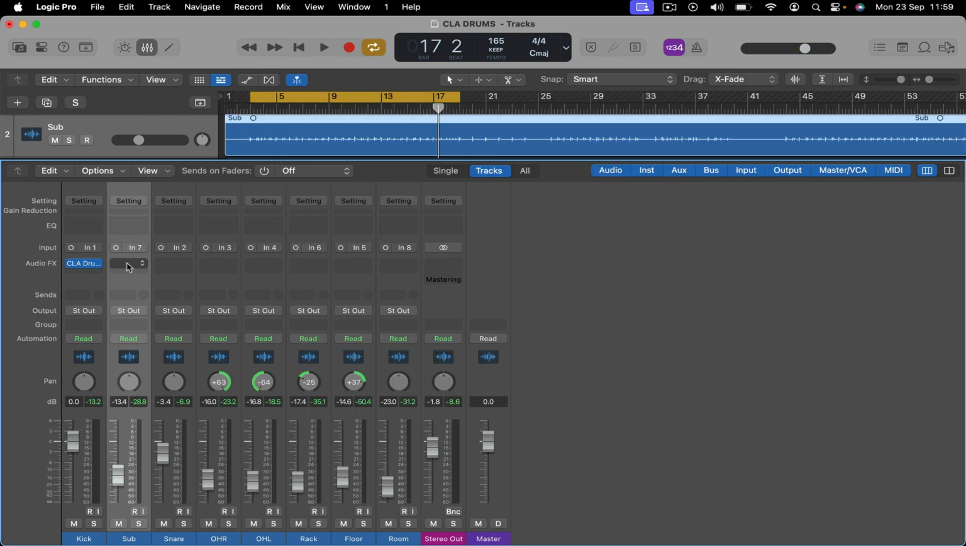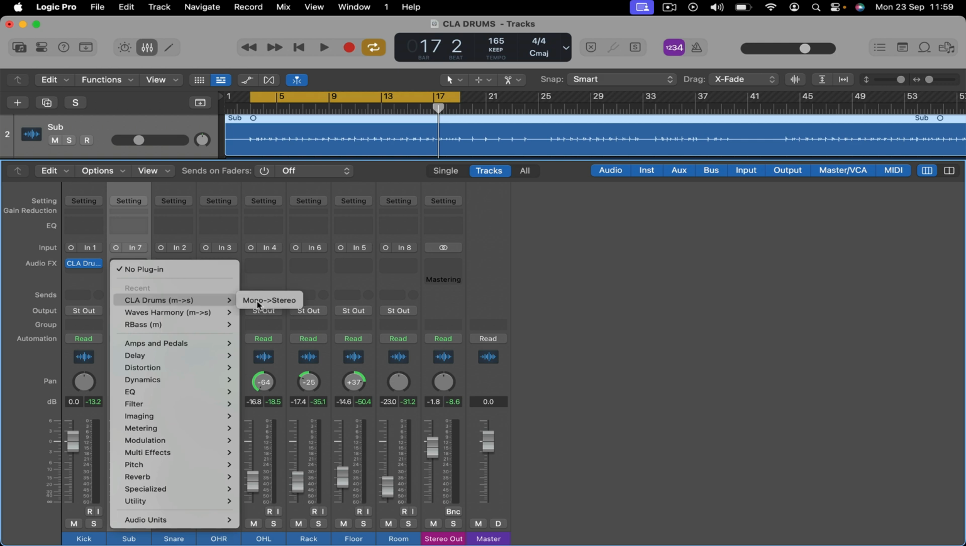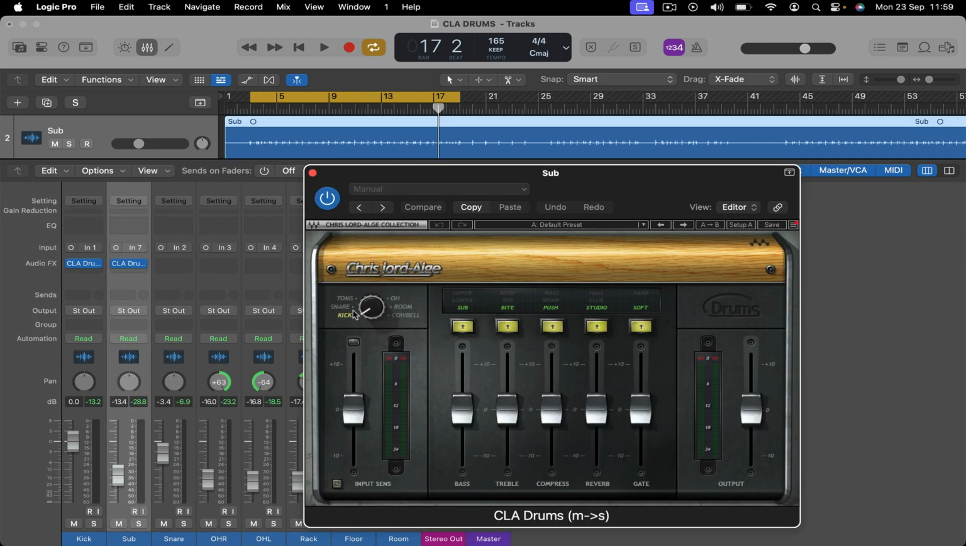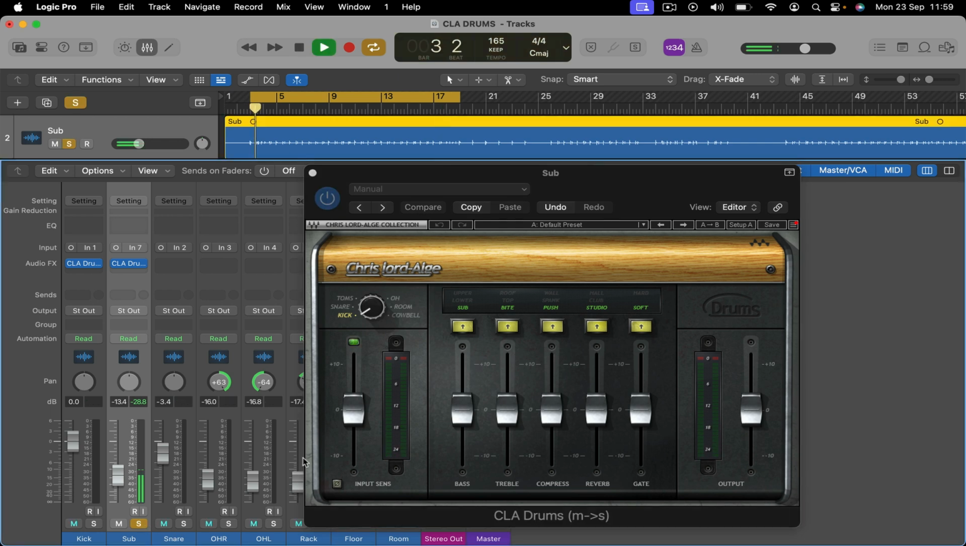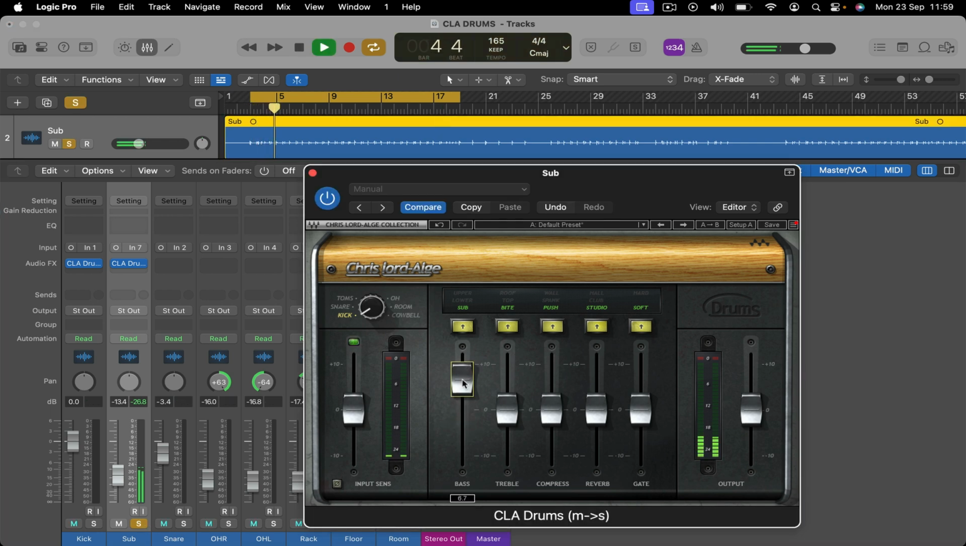So just the same process now on every track. I'll load this one up on the sub kick, and we'll leave it on kick because it's a sub kick. A sub kick's a very subtle addition, but it's nice to have in there. So I don't want any treble on that. No reverb.